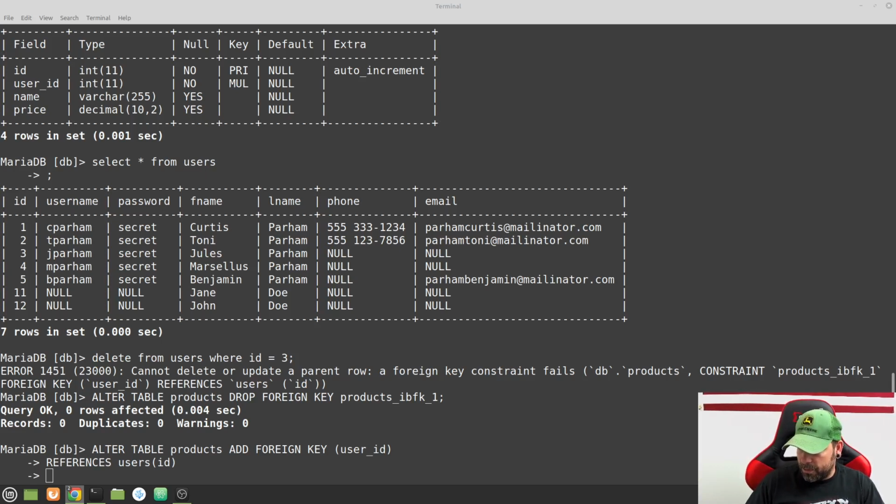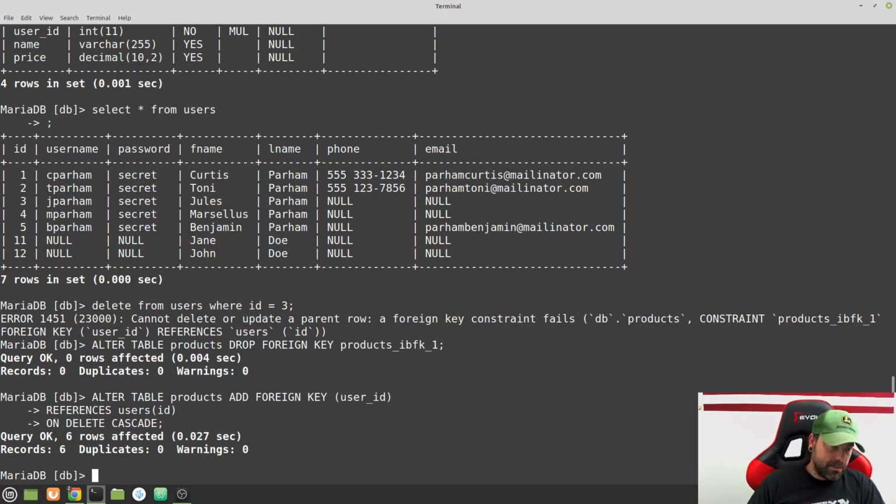So I think what I can do is we could just type on delete right here and say, hey, on delete, what we want to be able to do is cascade, like that, and then we'll do our semicolon, and now it says there are 6 rows affected.